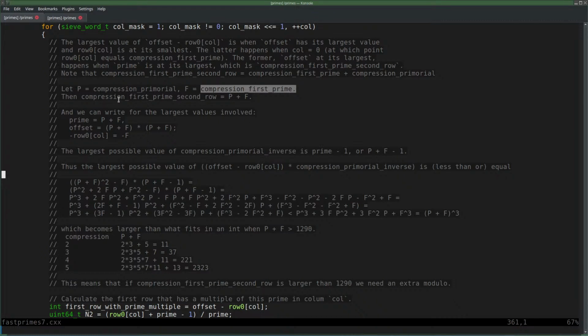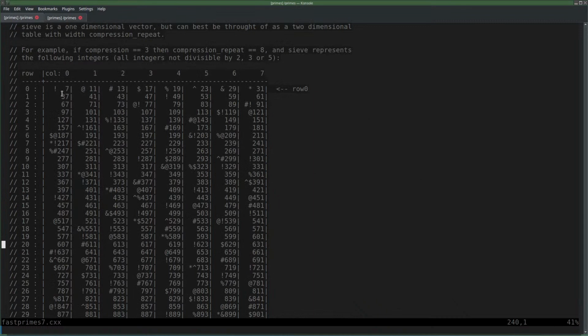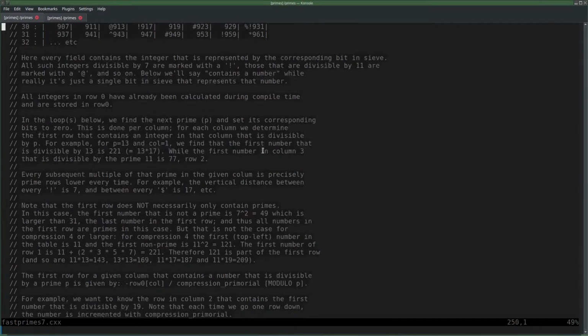And then the first prime of the second row is thus the first prime in the first row plus that, sorry, the other way around. The first prime in the first row plus the primordial, so that would be 7 plus 30 is 37, which you can see, I guess, here in the table. Obviously, it's just 7 plus 30, so this is the first number anyway in the first column.